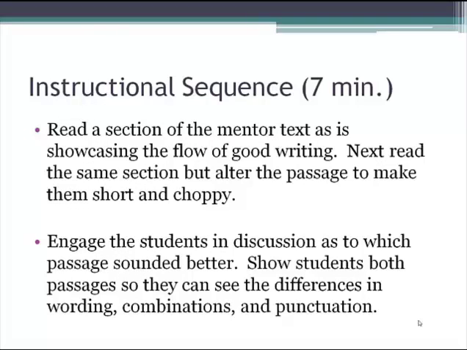The instructional sequence will take around 7 minutes. You'll start by reading a mentor text, showcasing the flow of good writing. Next, read the same section of mentor text, but alter the passage to make it short and choppy. Engage the students in discussion as to which passage sounded better. Make sure they can visually see both passages side by side so they can notice the differences in wording combinations and punctuation.